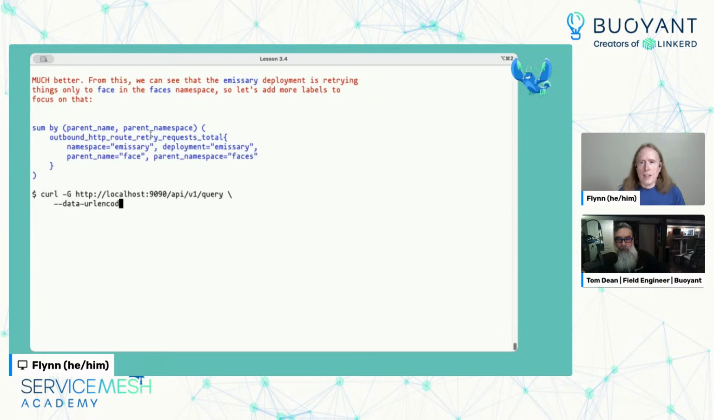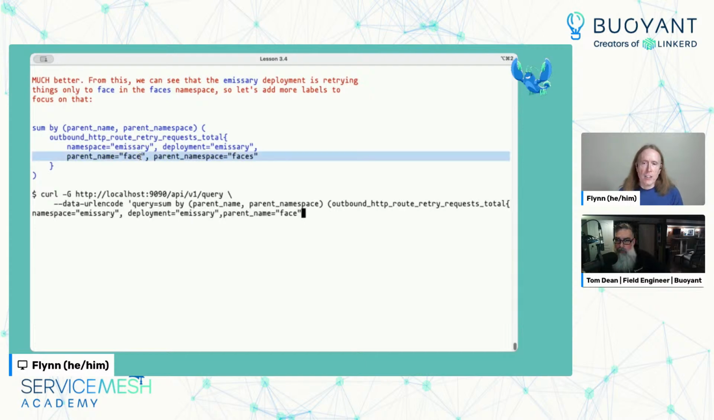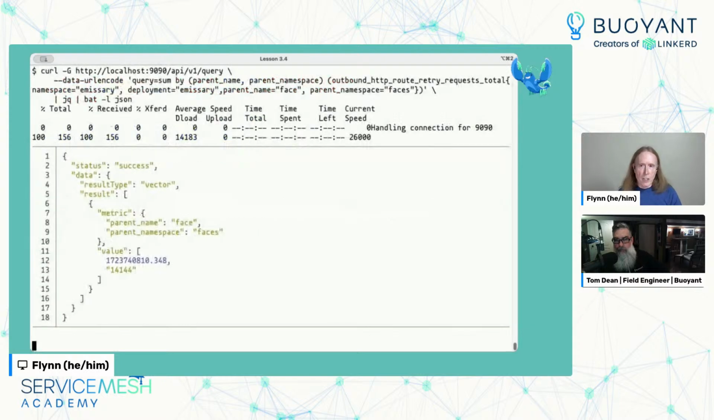So since the only thing that emissary is actively talking to here is face in the faces namespace, I can go ahead and throw in an extra set of labels and tell Prometheus, you know what, I'm only interested in traffic from emissary to face. And that should bring us down from 3 individual metric returns to just 1. Yay. Oh, look, we've gone up a little bit. I think it was 14.1. I don't remember exactly, but, you know, ticking up.